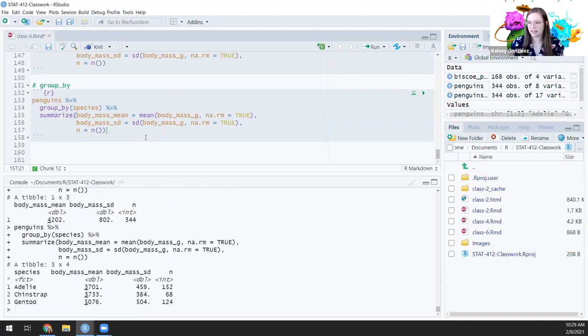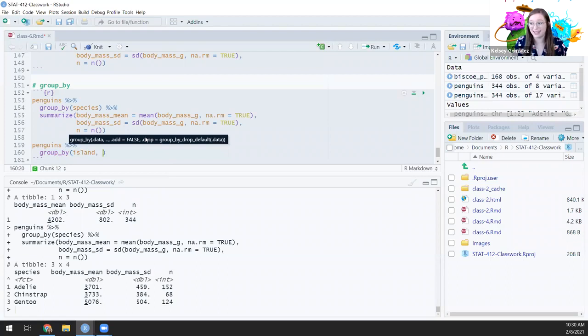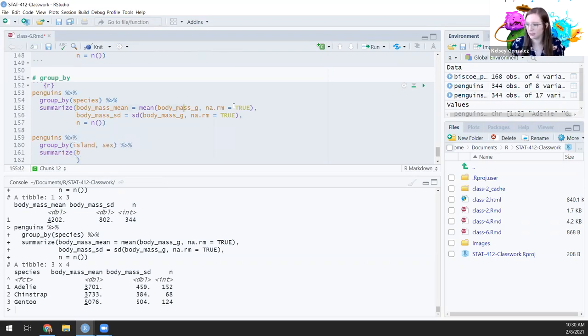So I could do the same thing by island instead. So I could say penguins group by island, or I could say island and gender, sorry, sex. Island and sex, and then let's say summarize. Let's do just something quick. I'll just copy this part.